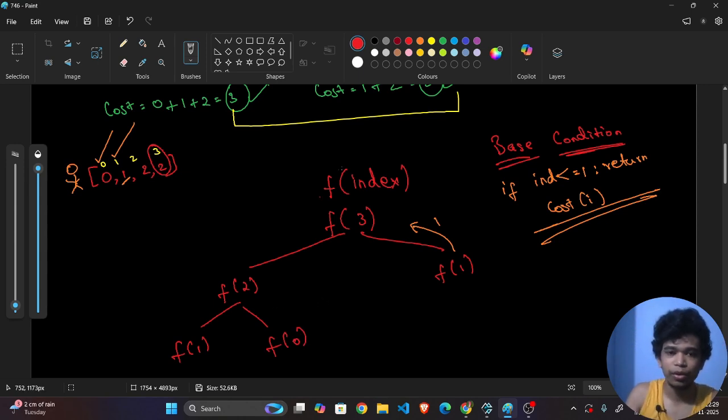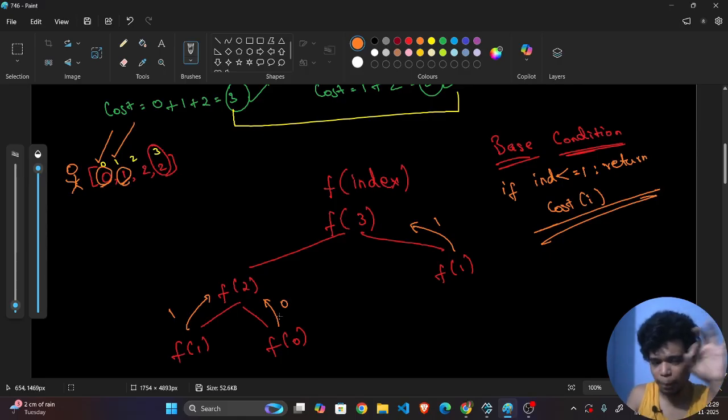So f of 1 will return 1 and f of 0 will return 0, because here cost of 0 is 0 and cost of 1 is 1. That's the reason why it is returning that. Now observe this carefully, this is going to be important. In my left recursion, it is returning 1. Meanwhile, in my right recursion, it is returning 0. Which should I take? I should take the minimum. Can you understand this? I'll be taking the minimum.